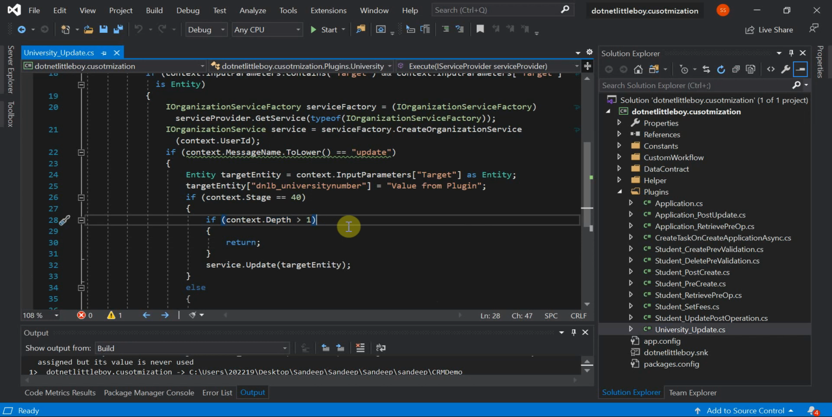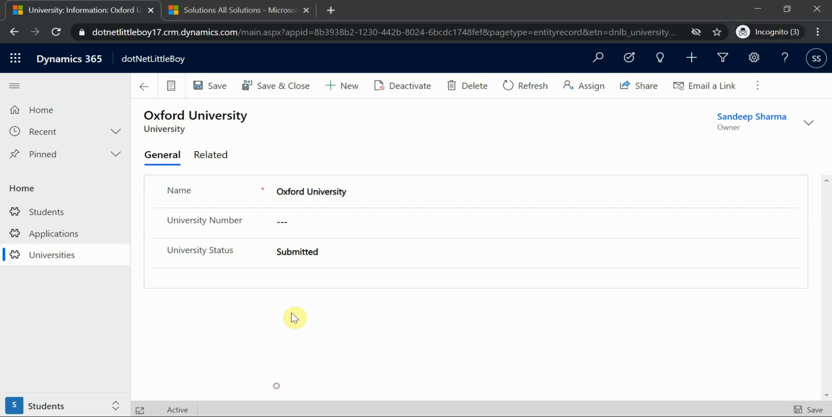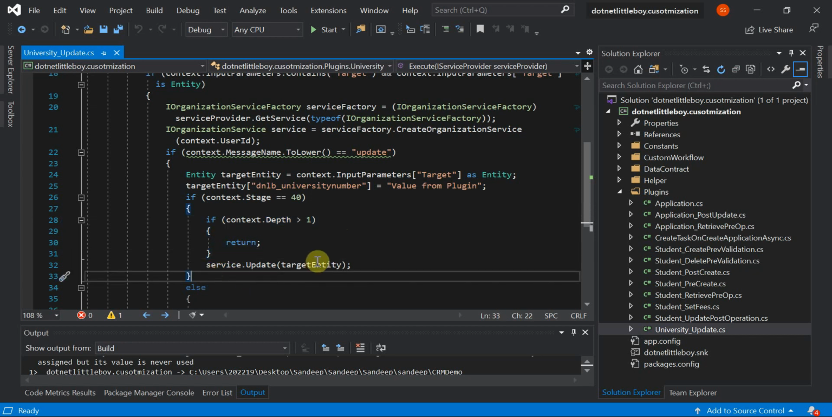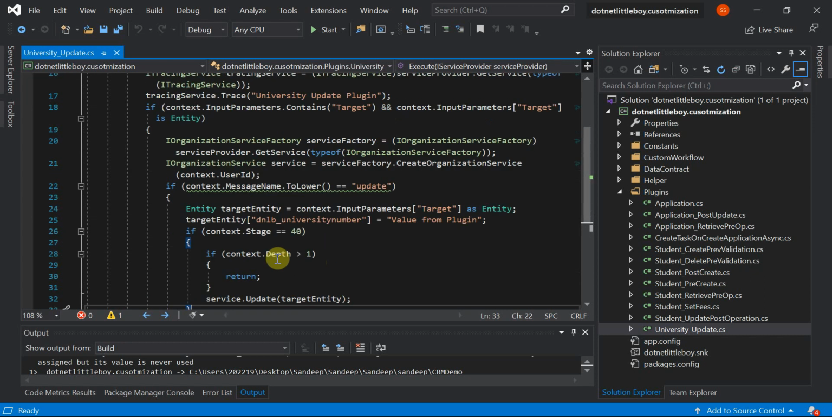in the post operation, when we update the record, since we are going to change this value on the demo, this will trigger the workflow and plugin also, so it may cause a loop. Because of that, I have taken this depth condition to avoid the infinite loop. So now I think this code is clear to you.